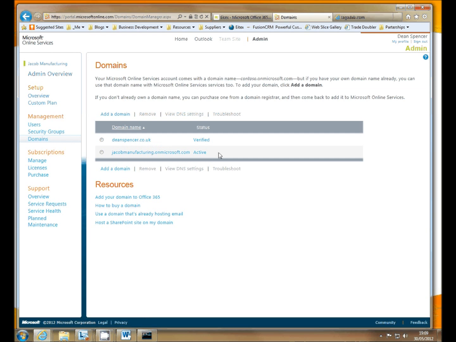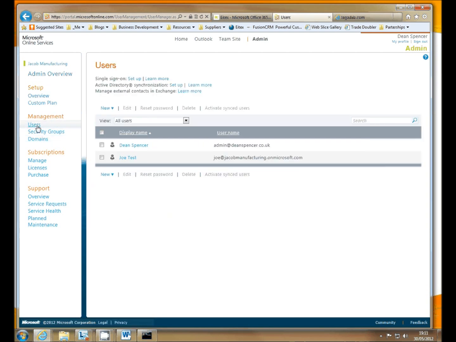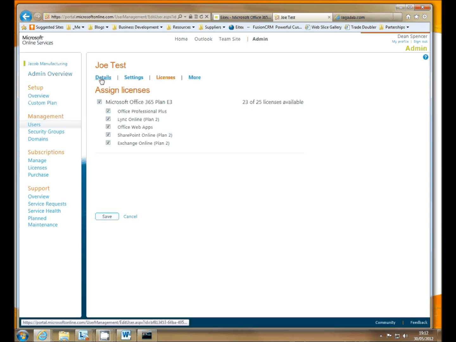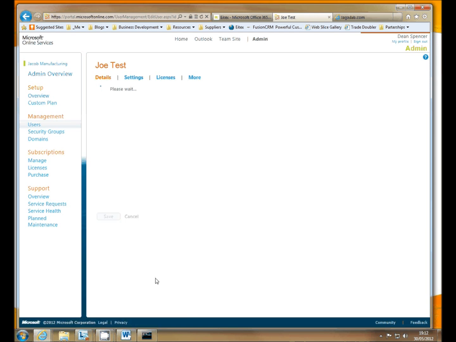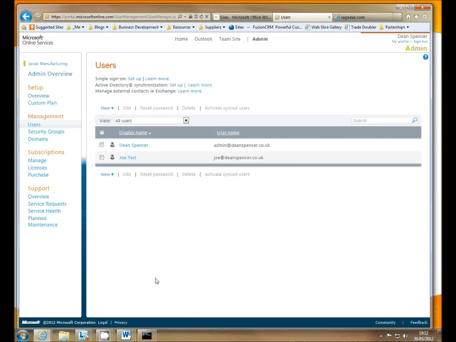Now what you can do is click on users, select an email address, our user account here. As you can see, this one is using the old email address which was assigned by Microsoft. Click on edit, details, and select the domain name you now wish to use. And you can see the domain name is now available, deanspencer.co.uk. Click save, and that is job complete.